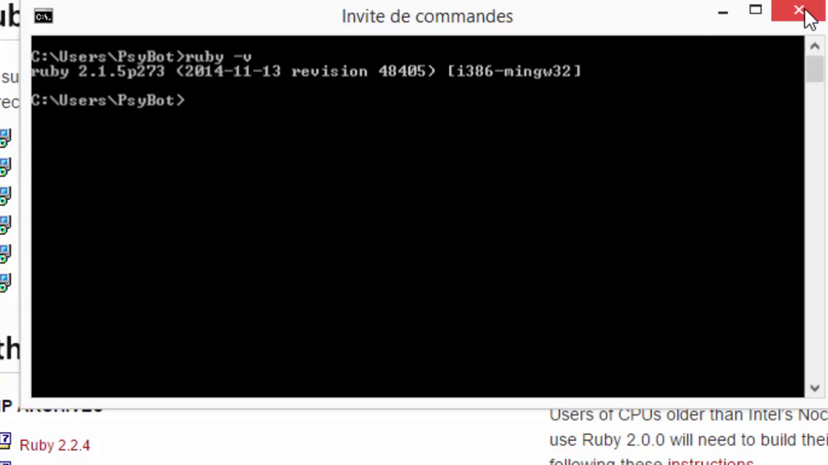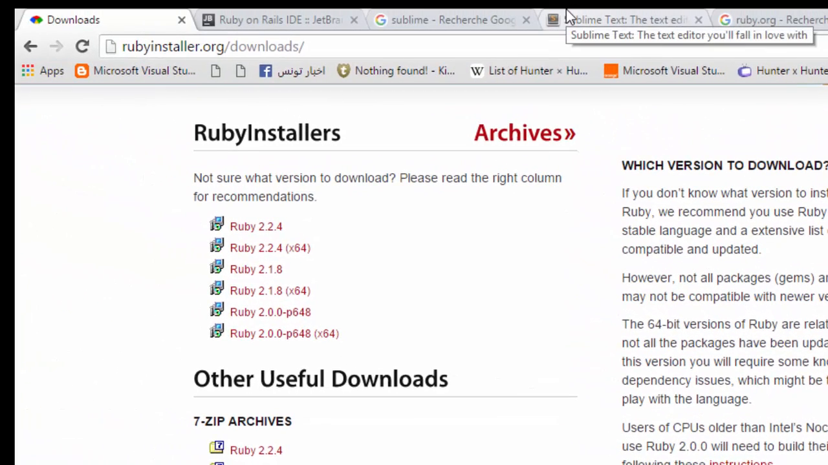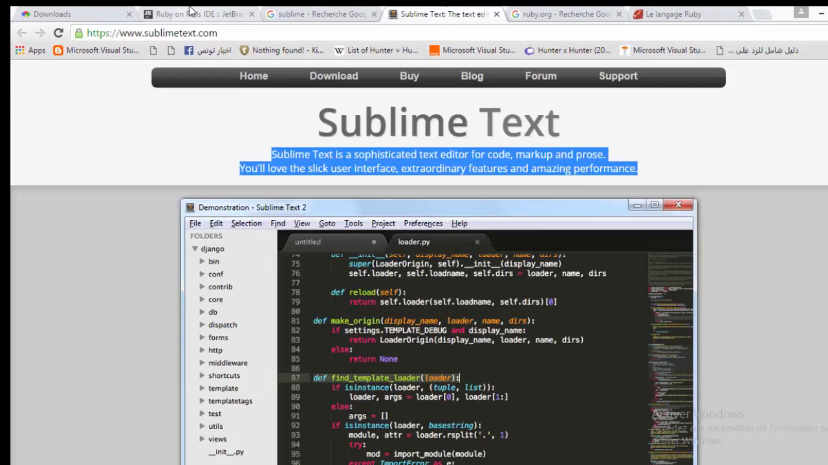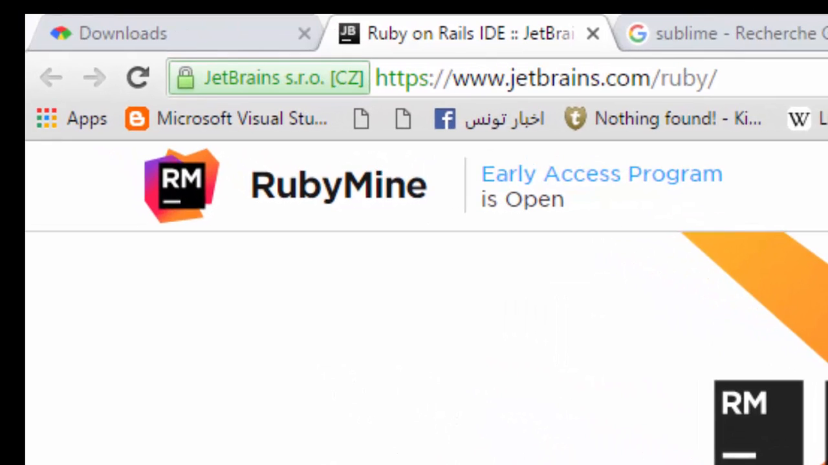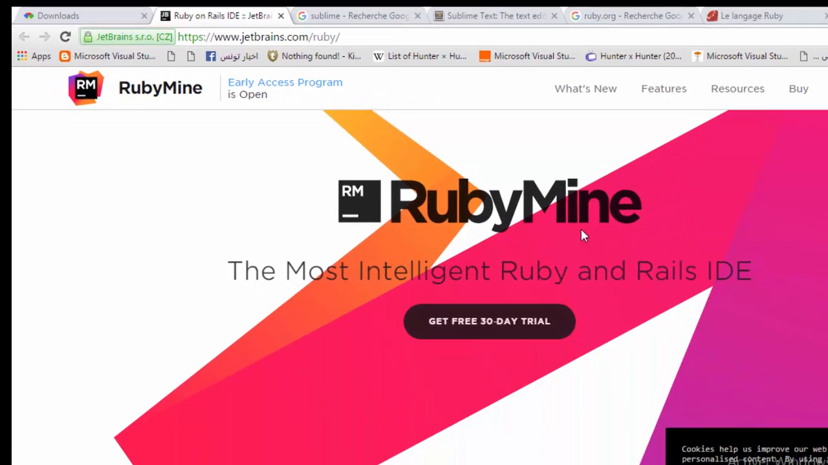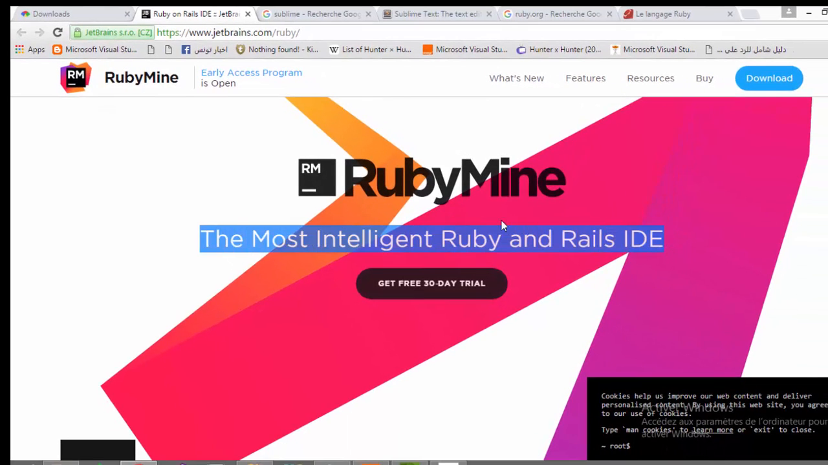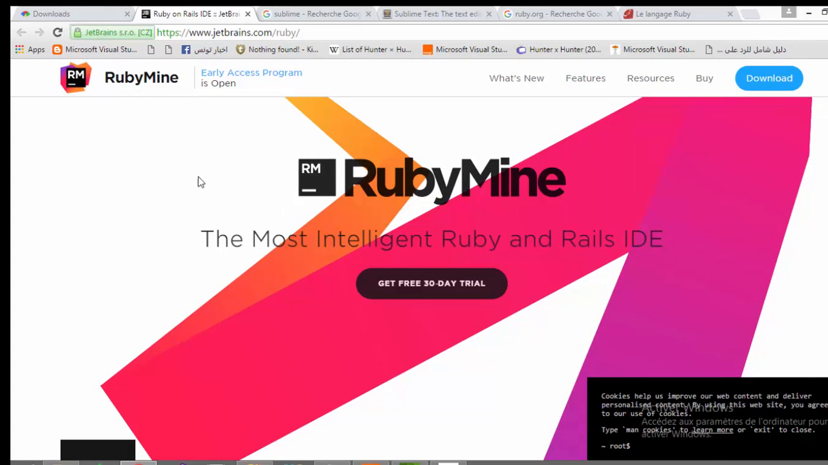After that, you will need to download an IDE or a text editor. In my videos I'll be using the RubyMine IDE. You can buy it if you like, or if you don't want to buy it, you can download a 30-day trial, and after those 30 days you will no longer be able to use it.